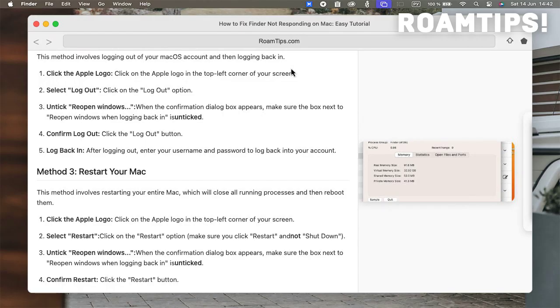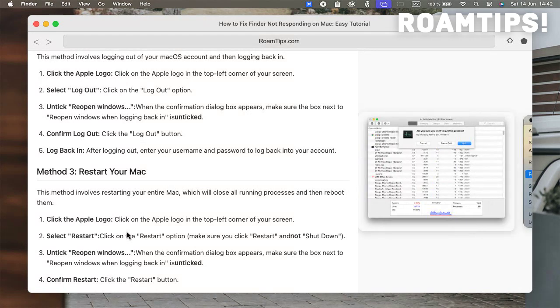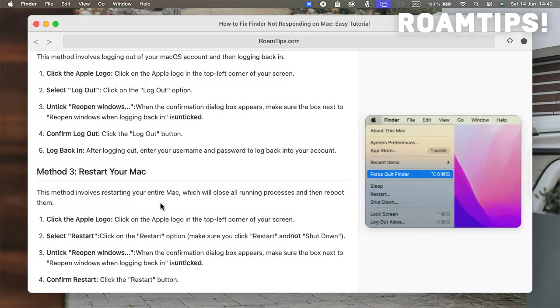The third way of fixing the Finder is by simply restarting your Mac. You can do this by clicking on the Apple logo in the top left-hand corner, and then click on Restart and not Shut Down. Again, it's going to bring up the same dialog, and you want to make sure Reopen Windows when logging back in is unticked.